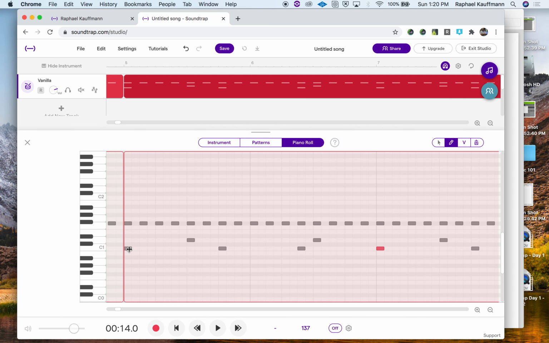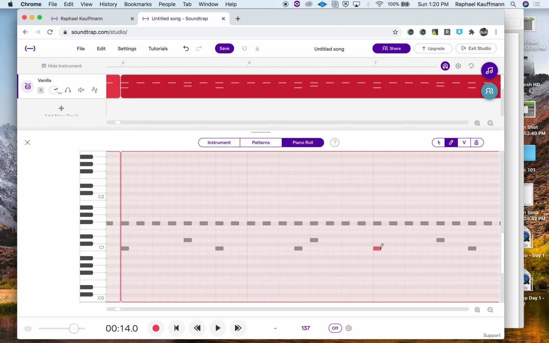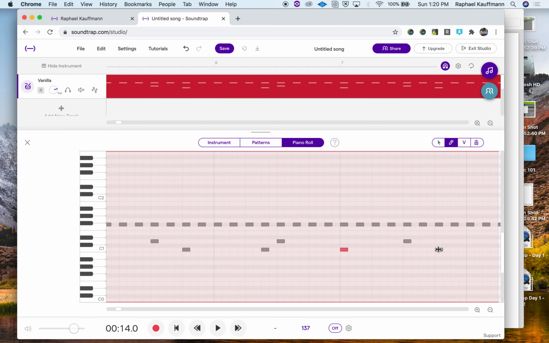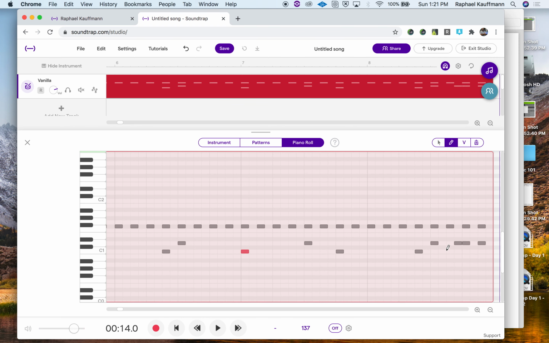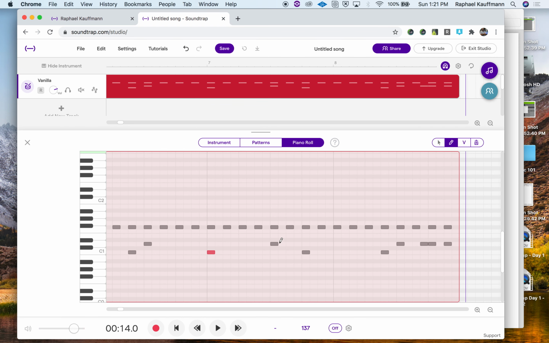Kicks, beat 1, beat 4, into measure 6. This is the 3rd 16th note of beat 2. Back to beat 1 of measure 7. And then beat 4 of measure 7. And then in measure 8, we're back to the 3rd 16th note of beat 2. And that's it for our kick drums.